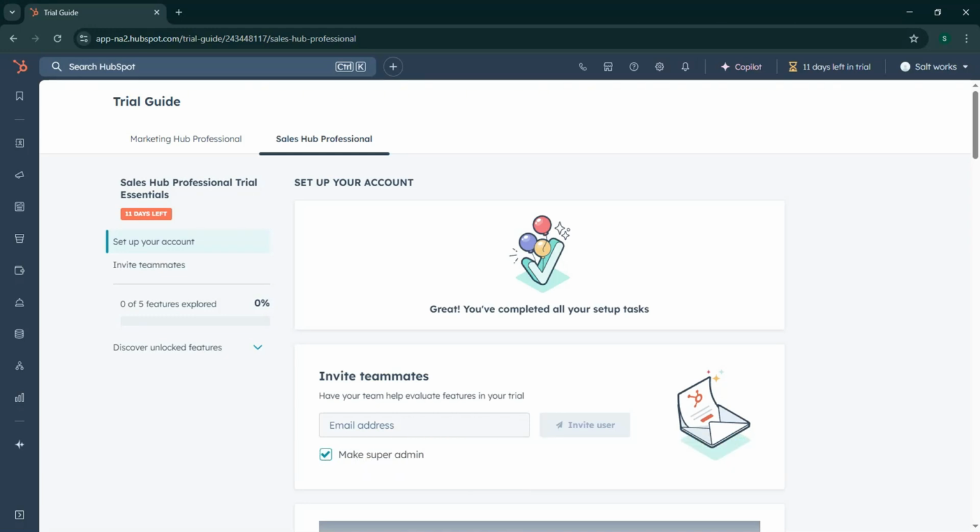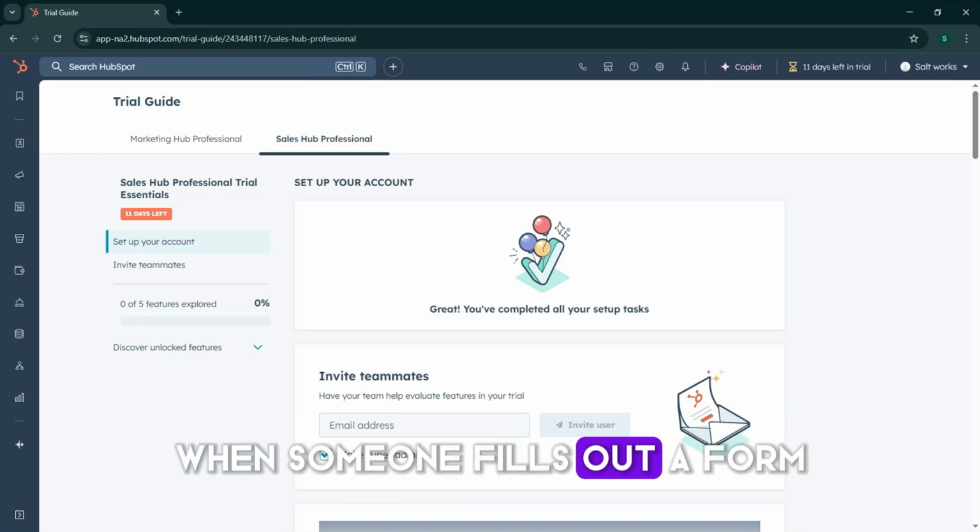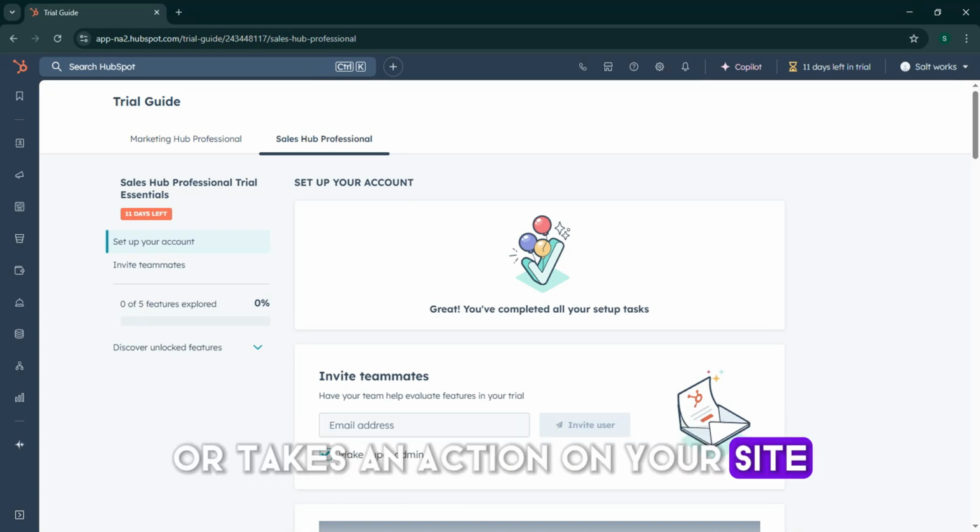In this tutorial, I'll show you how to create automatic email triggers in HubSpot using the 2025 interface. This is perfect if you want to send emails automatically when someone fills out a form or takes an action on your site.